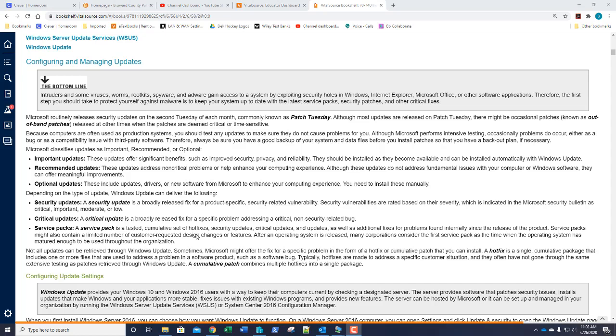Recommended updates are typically to address non-critical problems or perhaps provide some type of enhancement. They don't address any fundamental issues with your computer or Windows software, but they can offer meaningful improvements. You probably won't release those immediately. Typically, there's no critical need for them.